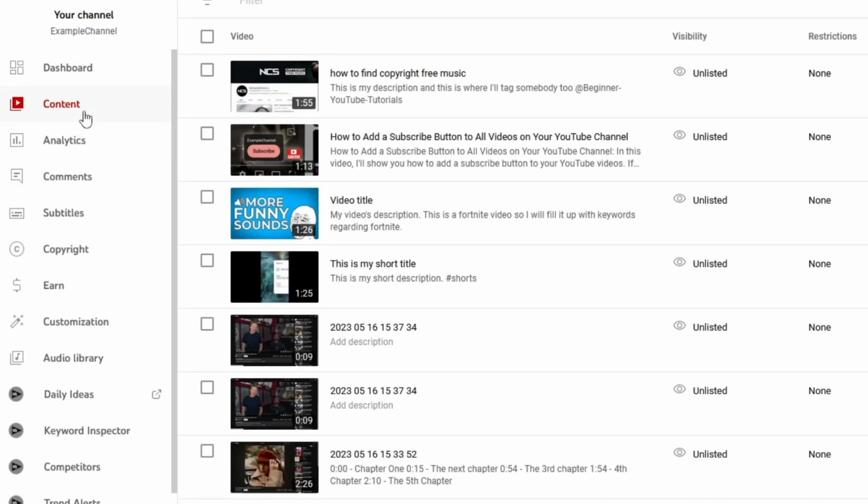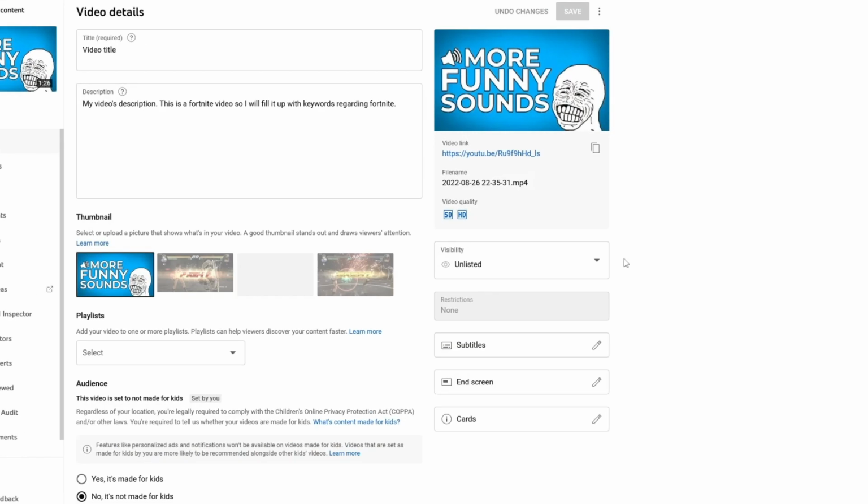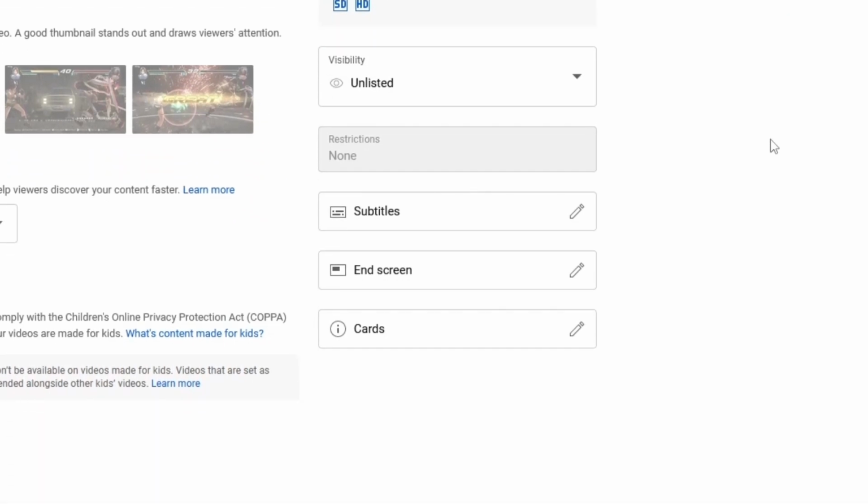Go to Content. Once you're here, select the video you want by pressing this pencil icon. There should be a section here on the right-hand side for adding cards to your video. Click on it, and this window will show up.